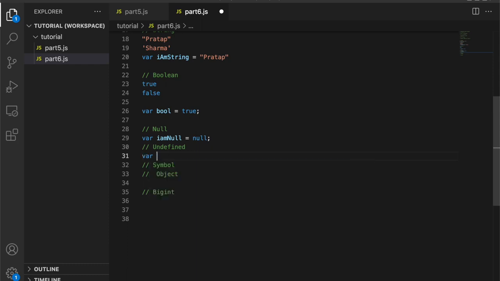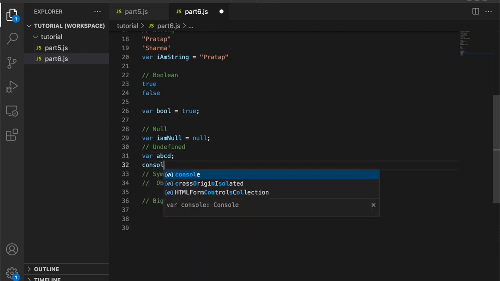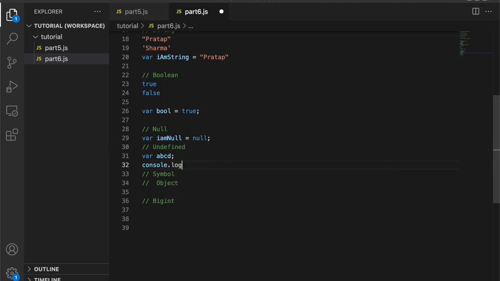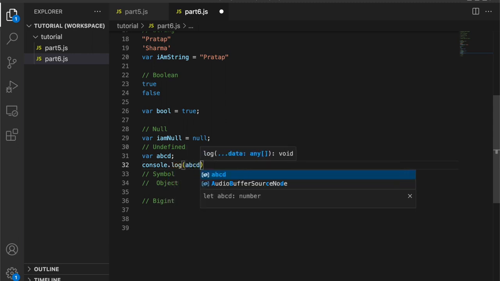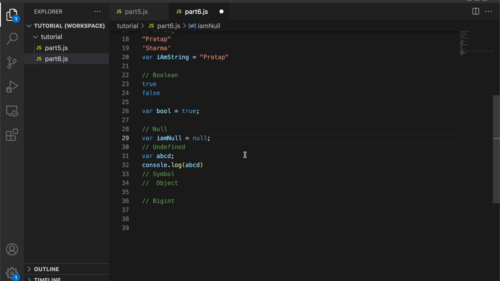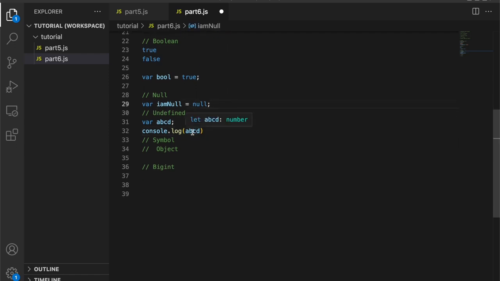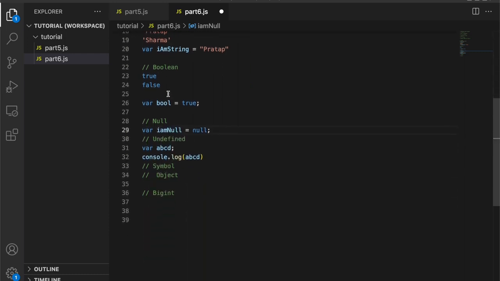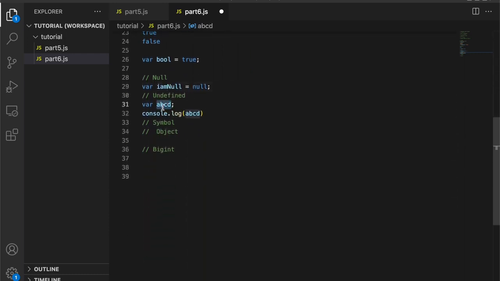For example, let ABCD. So if I just leave it like this and try to print it, it will print undefined, because this ABCD does not have any value assigned to it.